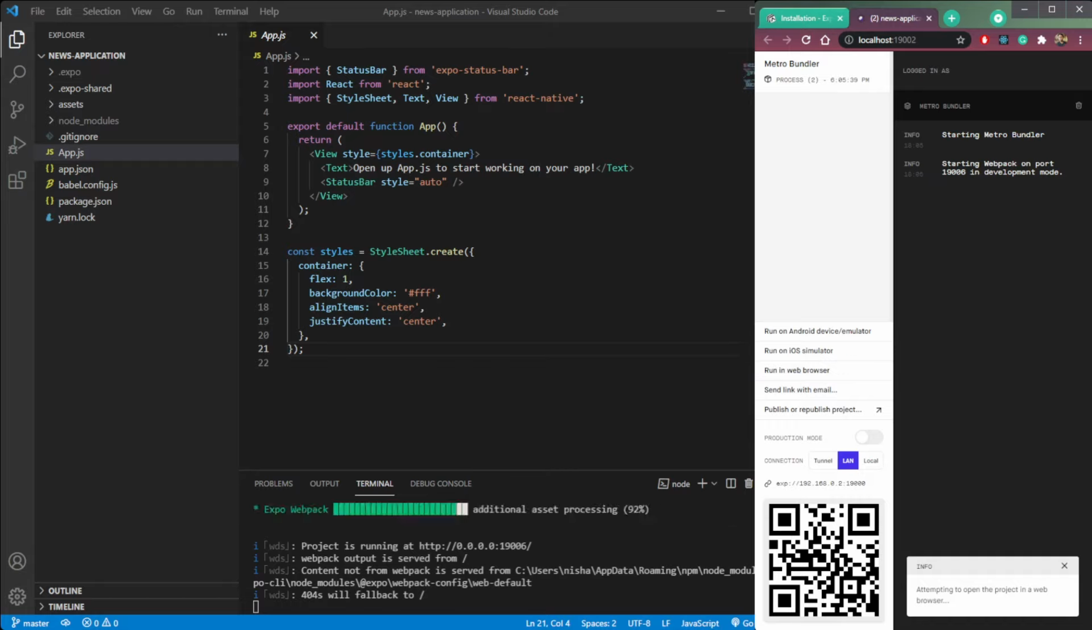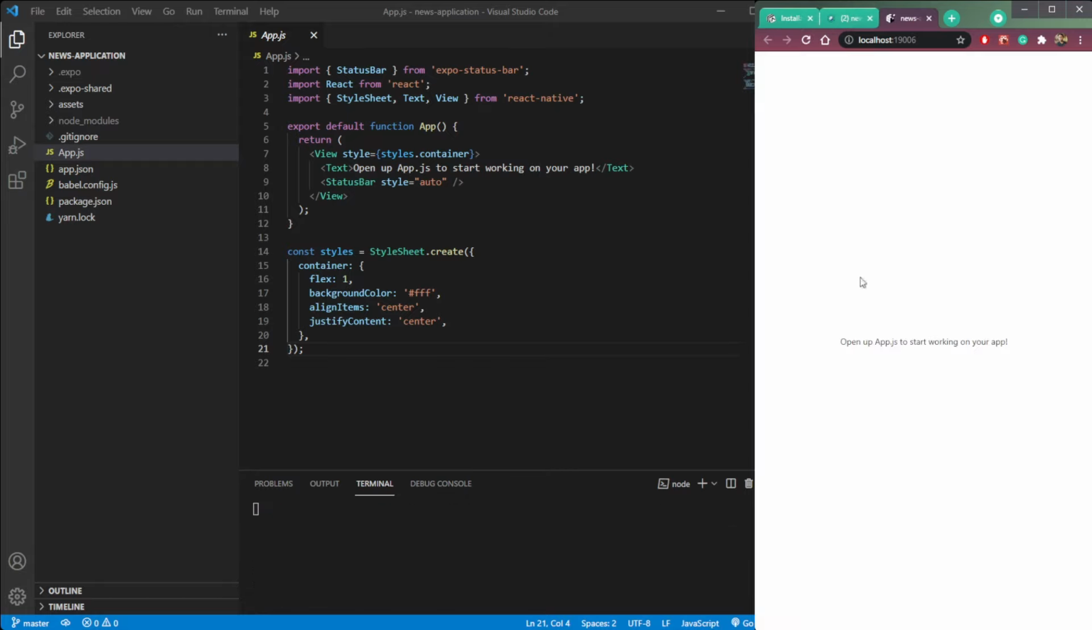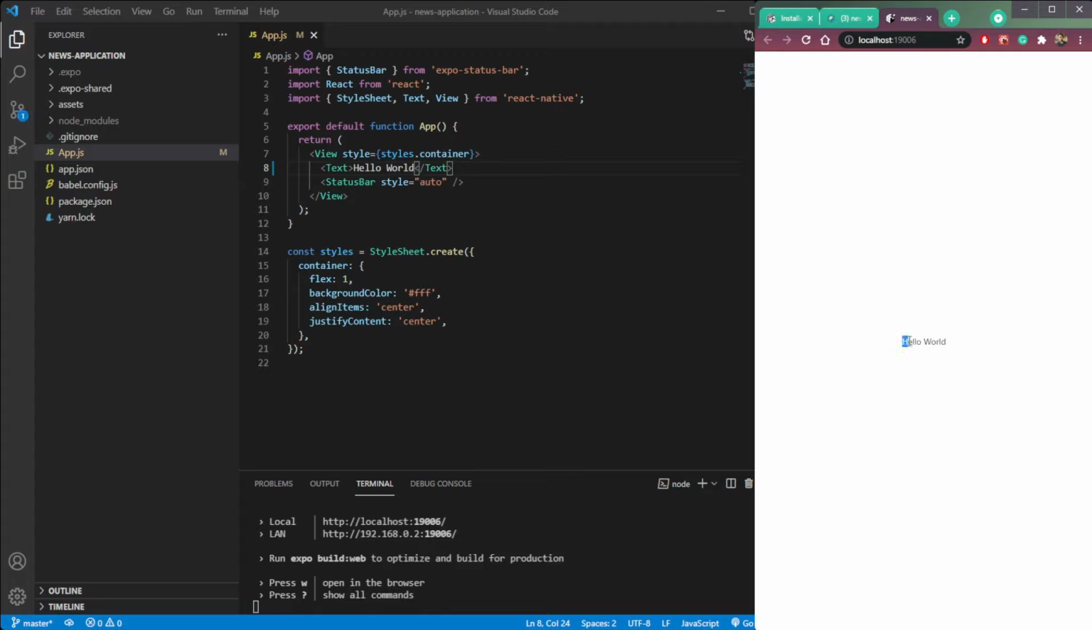And you can see our expo is bundling our files. You can see we have the output right here: open up app.js to start working on the app. So we can change it to hello world also, and you can see our output changes. And now it is hello world. So now let's start working on the application.